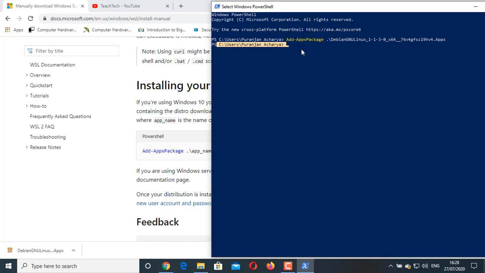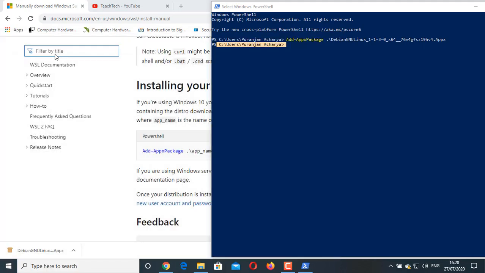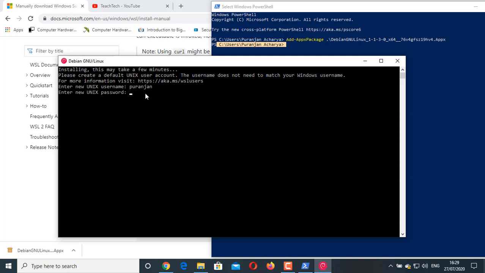Now let's check it out. Debian GNU Linux has been added. Click on it. You can see that the installation has begun. Give your Unix username. I will type my name. Give the password. Retype the password. You should always remember this password, as this password is always required when you want to switch to root user.